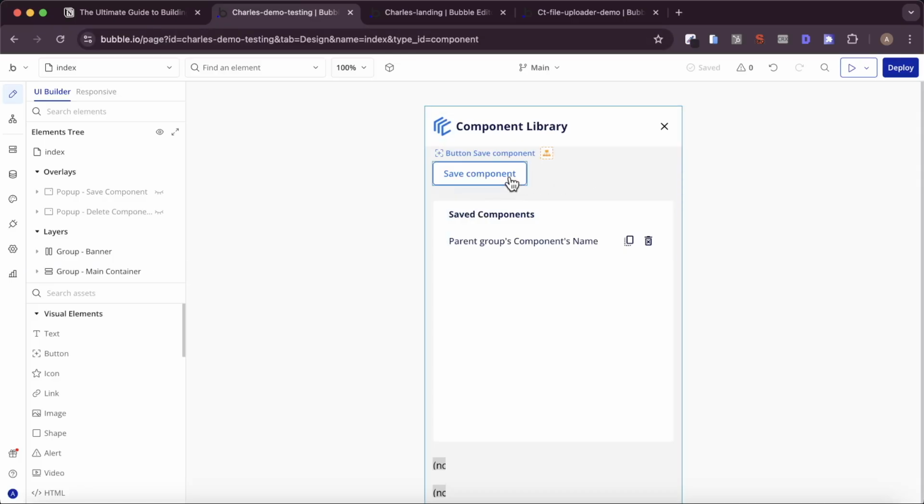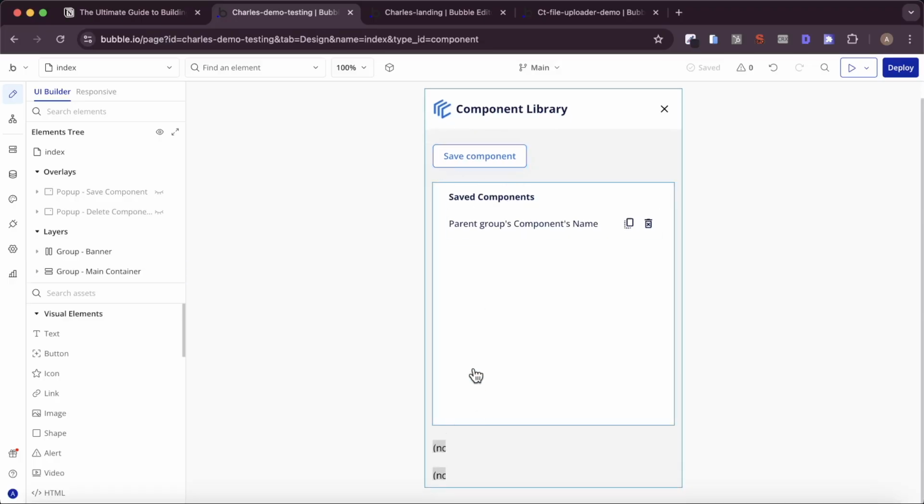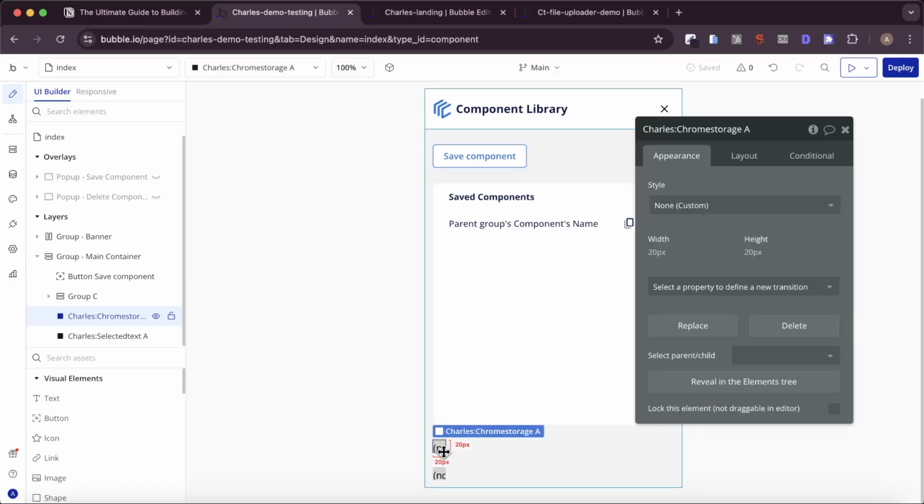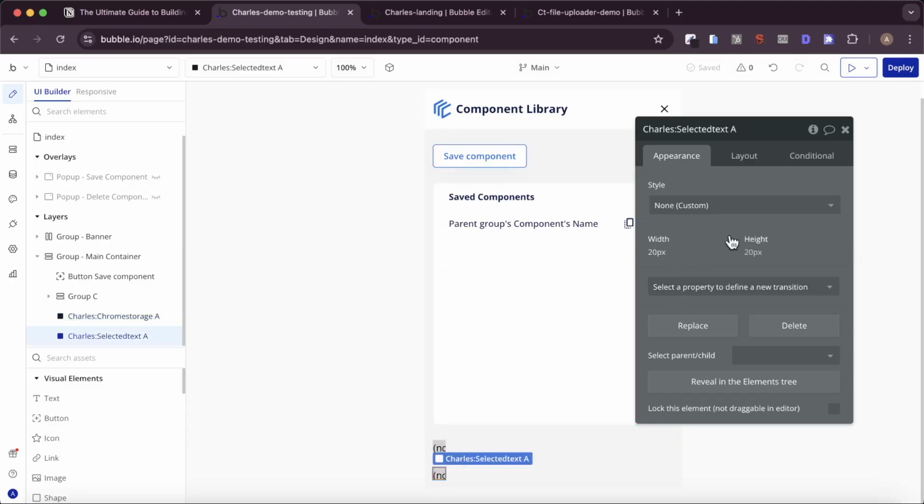You can see we have a button that says Save Component, and we also importantly have two elements from the Charles plugin on our page. The first is the Charles Chrome storage, and this is really important because the way we're going to build this is by referencing values from Chrome's local storage, and I'm going to go through that in a second. Then we also have the Charles selected text element.